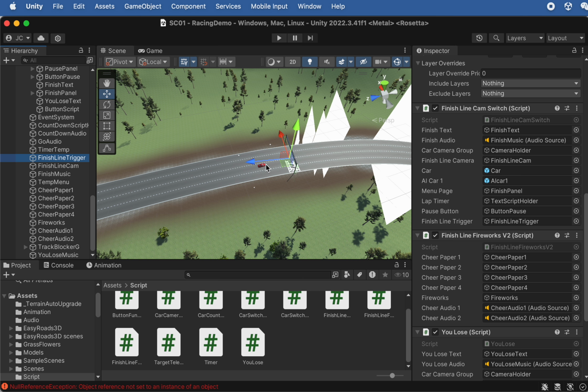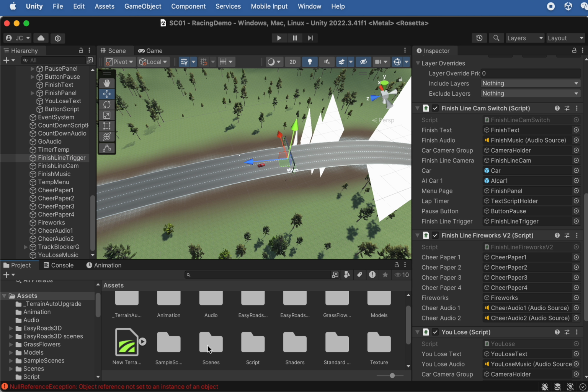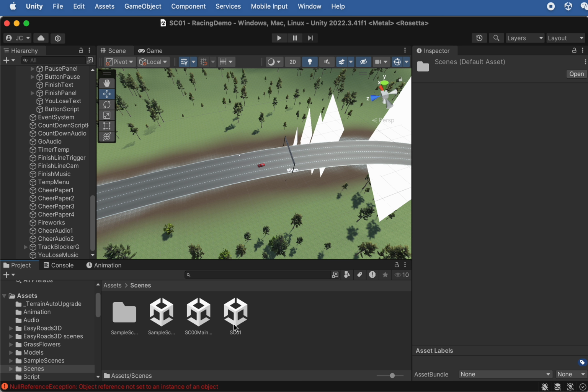So for the AI car and the player car, one of them will be able to activate the trigger, and the other one who's after the first one will not be able to activate the trigger. So that's what we want to do. Okay, so next we're going to create the second track.